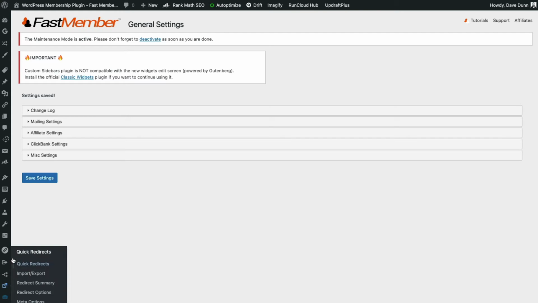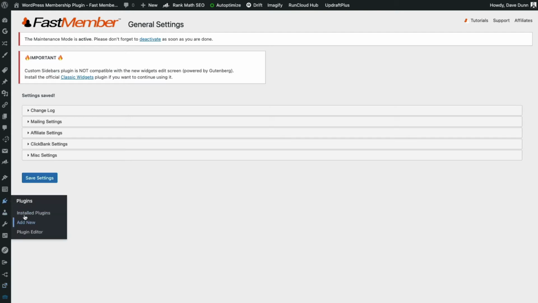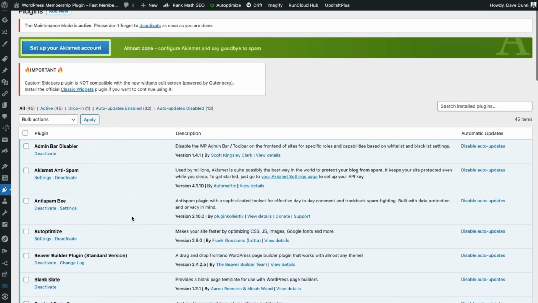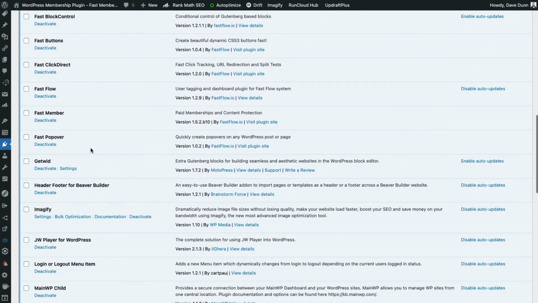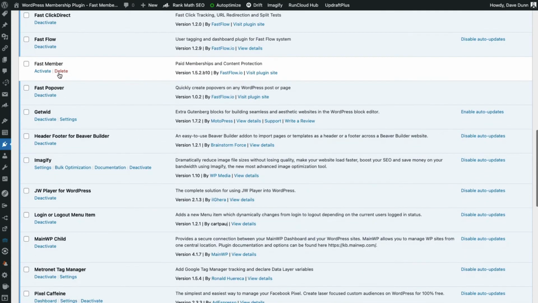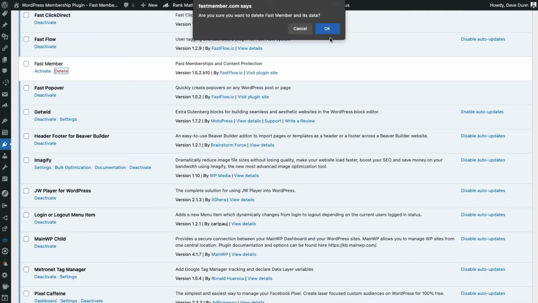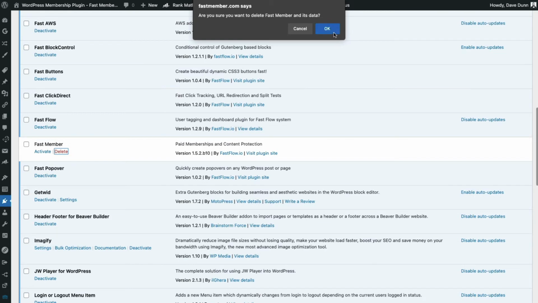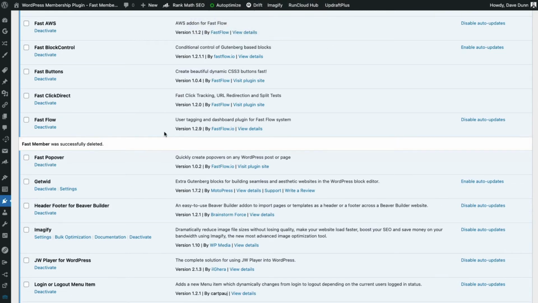And then we want to come into the main plugin list. So come into installed plugins. Come down to where FastMember is, deactivate, and delete. Now this will save all your plugin settings. They will all be retained in the database. So basically, because we made sure the setting for deleting the plugin database was not checked, it will keep all your settings in place.